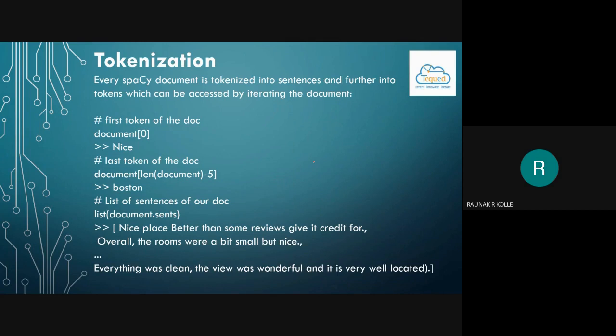The last token of the document can be given as document[len(document) - 5], the length of the document minus 5. The number 5 is given because the multiple spaces after the last word are discarded, and all punctuation marks in the end are also discarded.